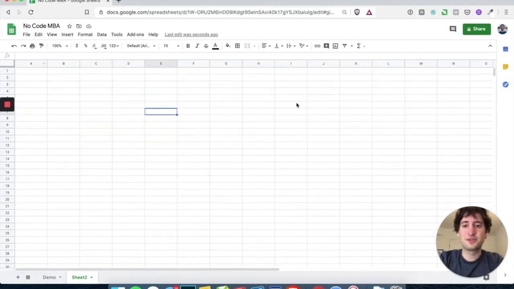We have columns, which are letters, and we have rows, which are numbers, which allows each cell to have a specific letter number combination. So for example, up at the top, this is cell A1. If you go down in the middle, this is F10. So that's the spreadsheet. There's a lot more formatting and styling things up at the top, which we'll get into as we work through different examples. But yeah, let's go ahead and get started.